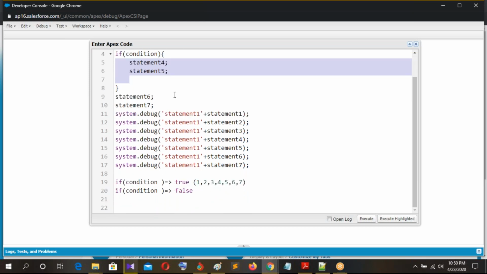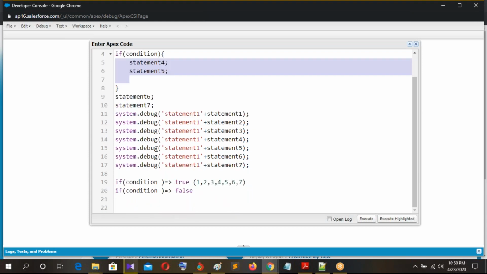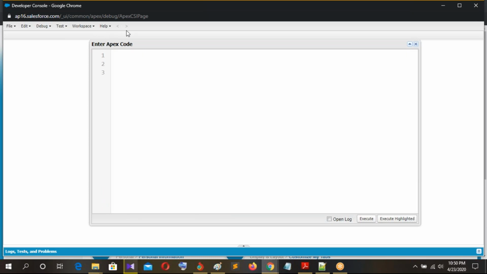If the condition is true, then all 7 statements are printed. But if the if condition is false, whatever is inside the if condition will not be printed. Okay, I will show you one example.